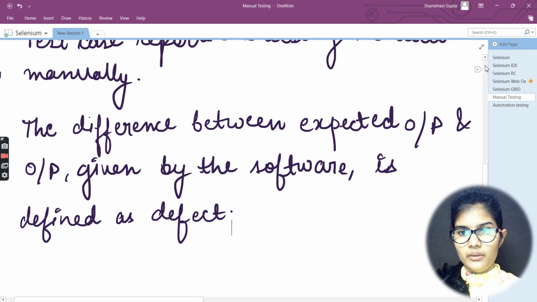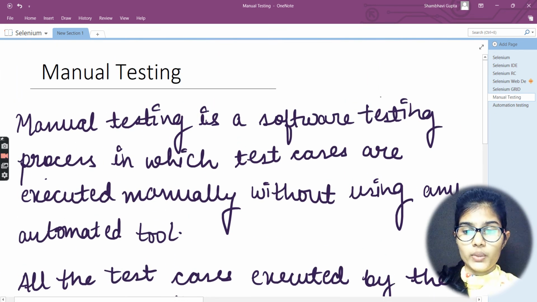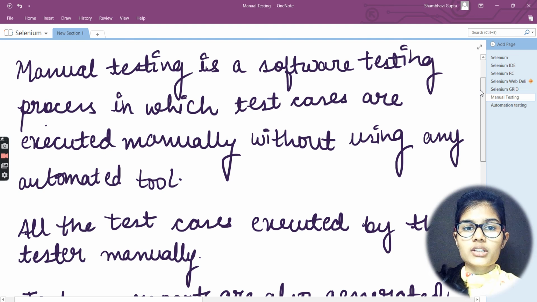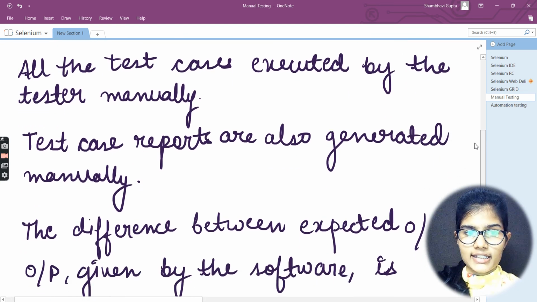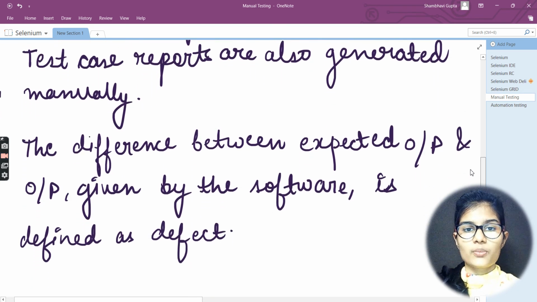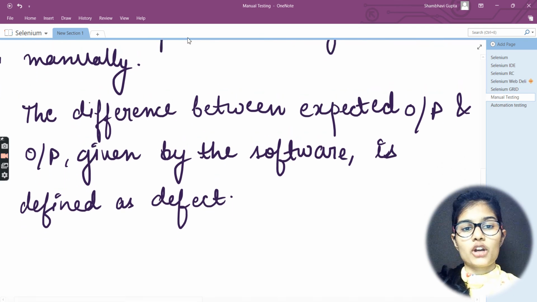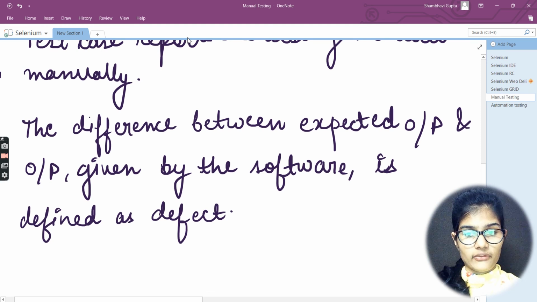Let me go above now for a short while and give you a quick recap of what we discussed today. We first discussed manual testing and what it is. It is a software testing process in which the test cases are executed manually without using any automated tools. All the test cases are executed by the tester manually. Test case reports are also generated manually, and the difference between the expected output and the output given by the software is defined as a defect. So this is all we understood today regarding manual testing.